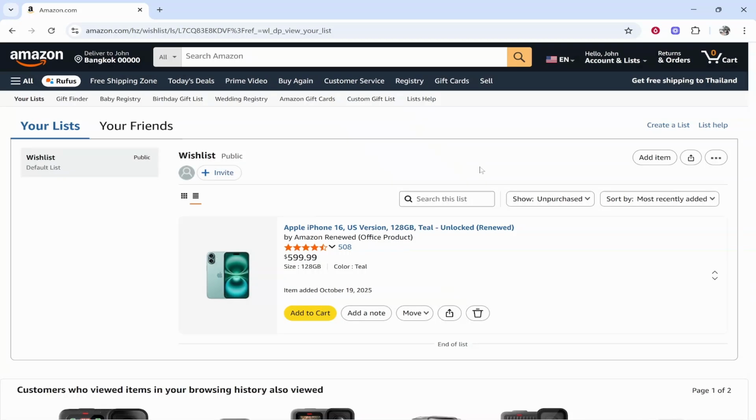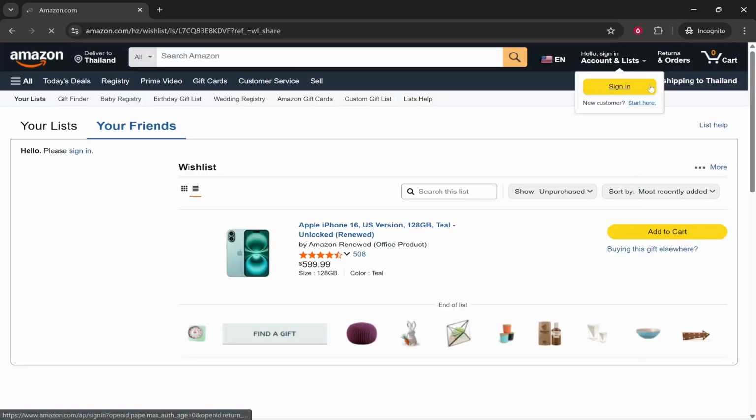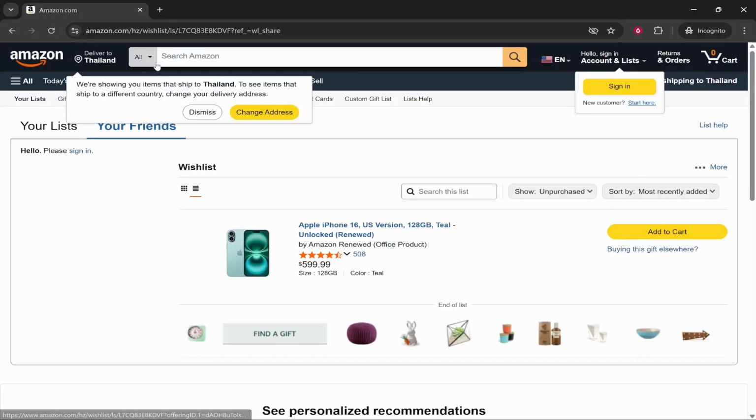And there you go. Here is your list. Now, if you want to share your list with someone, you will go invite, and you can invite them to view only, and you can either invite them by email, so you can send it to them over email, or if you copy the link, you can give it to them on WhatsApp, Facebook Messenger, just however you communicate with this person. When they click on the list, they'll be able to add it to their cart because they'll be logged into their Amazon account. They'll be able to buy it and it will just get shipped straight to you.